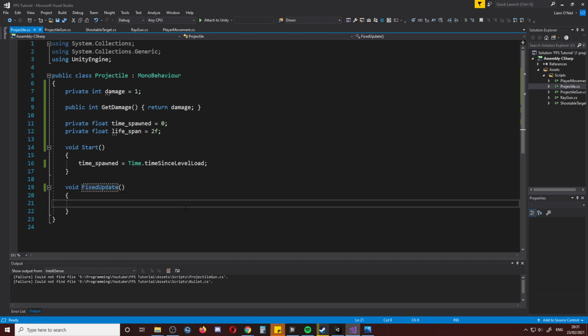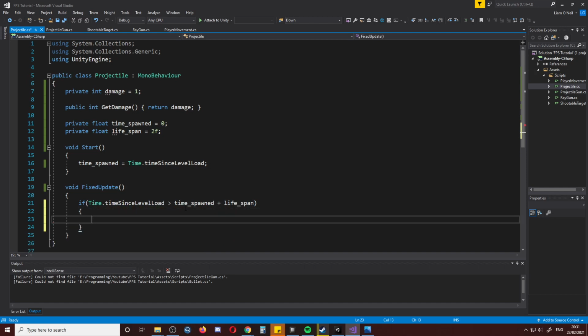So what we'll do is check in here if time dot time since level load is greater than time spawned plus lifespan. Then we will say destroy game object. What we're doing here is saying if the time now is greater than what it was before, which is time spawned plus the lifespan, so if 2 seconds have passed, destroy the object.